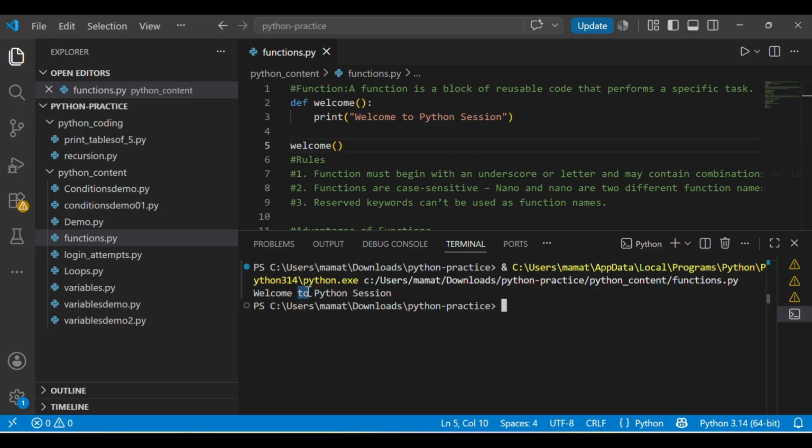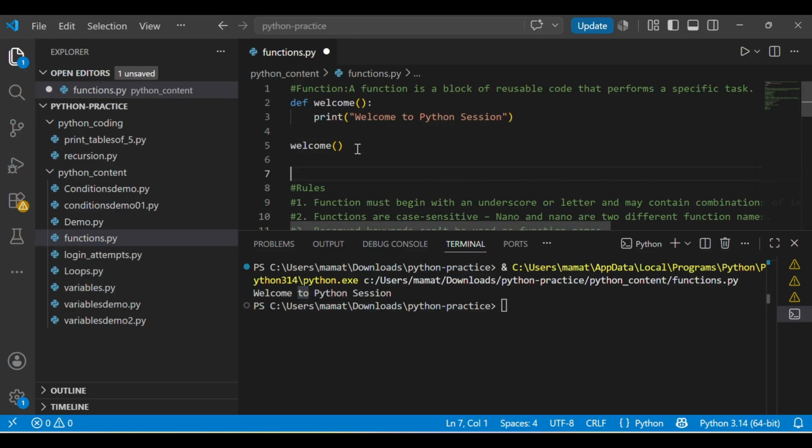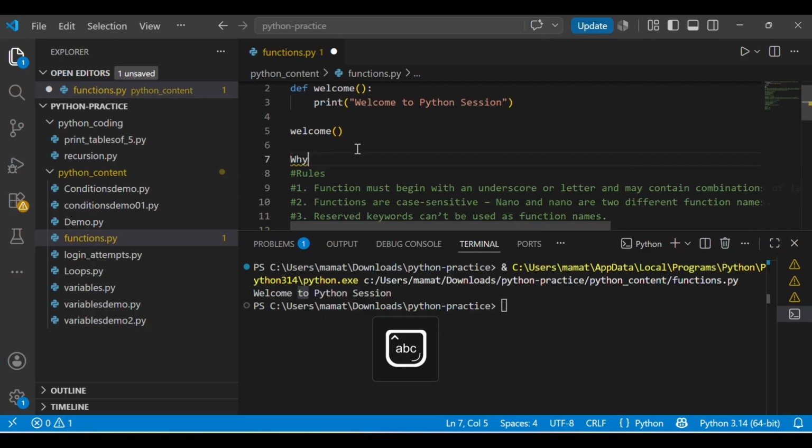Let me take another example: when exactly do we have to write a Python function? Whenever we see a repeated task that we want to perform, it is recommended to use a Python function. We'll take a simple example for the question, why functions?